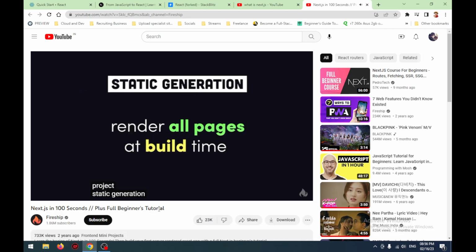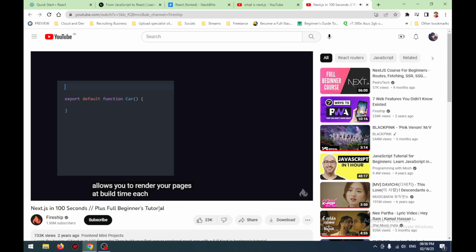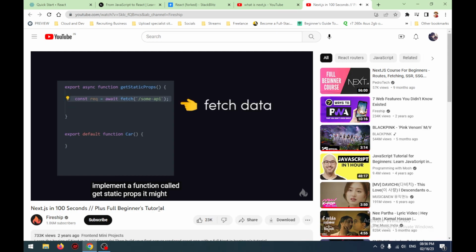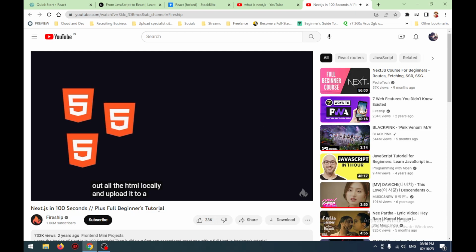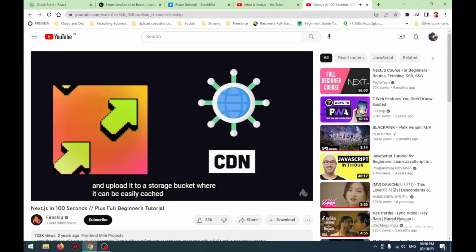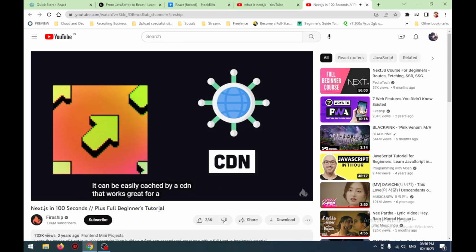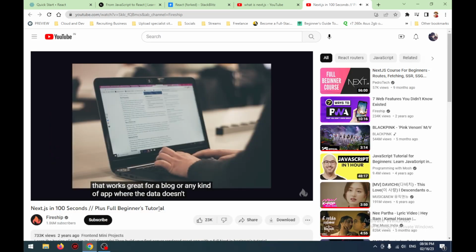Static generation, or pre-rendering, allows you to render your pages at build time. Each page or component can implement a function called getStaticProps. It might fetch data from a cloud database, then pass the data as props to the component. You can then build your app to render out all the HTML locally and upload it to a storage bucket where it can be easily cached by a CDN. That works great for a blog or any kind of app where the data doesn't change often.